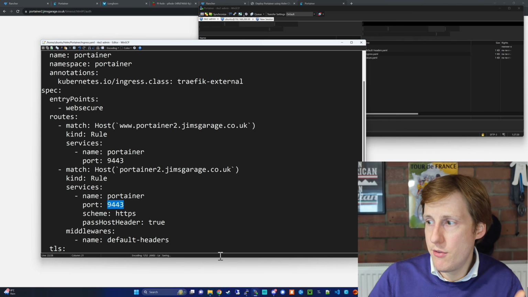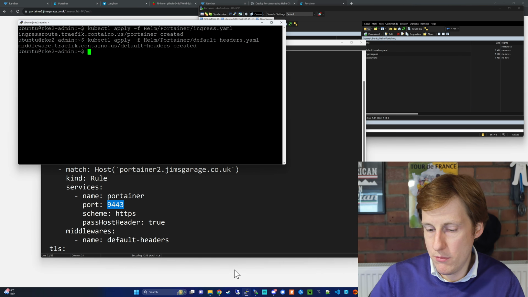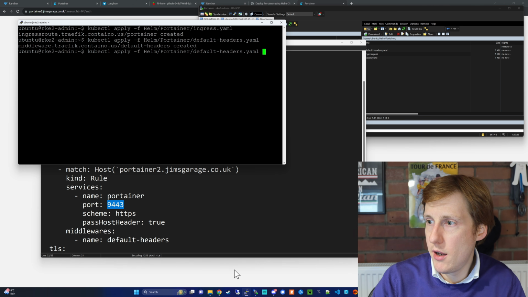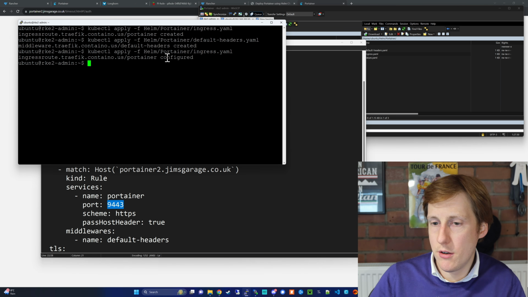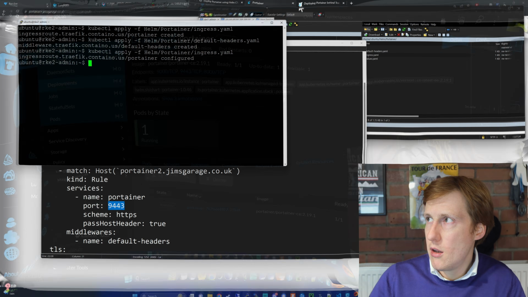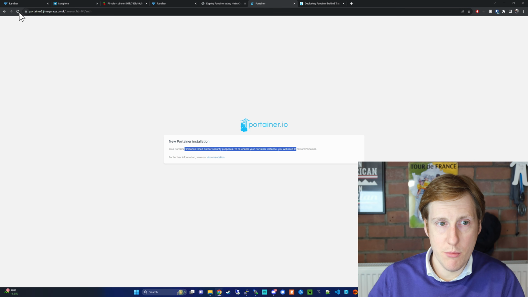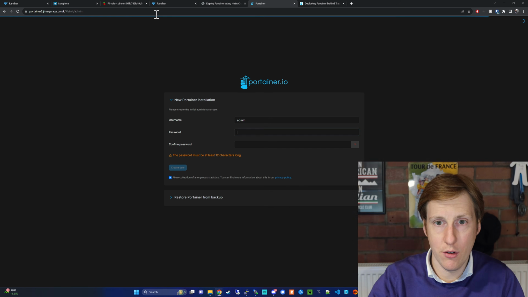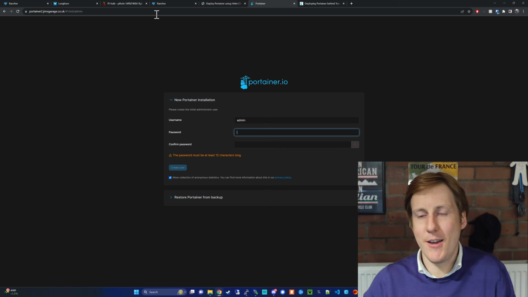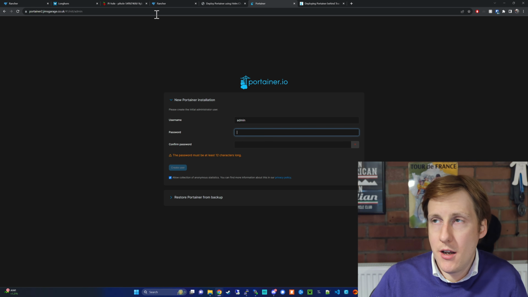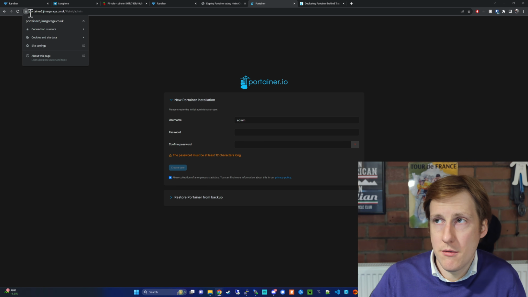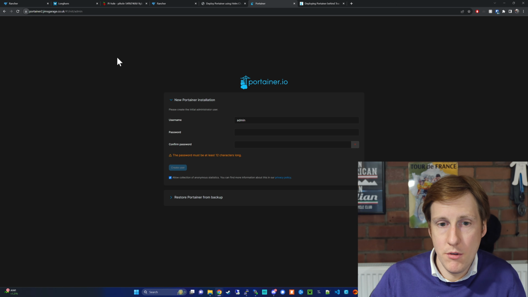So hopefully if I save this, head back into my terminal, and then I reapply the ingress, this should just go through and say, yeah, it's configured. It would say unchanged if it hadn't changed it, so it's reconfigured it. So with any luck, I should be able to refresh this page and hopefully get there without any errors. Yes, we did it. So now we've got Portainer using a valid SSL cert through our reverse proxy using a Helm deployment.